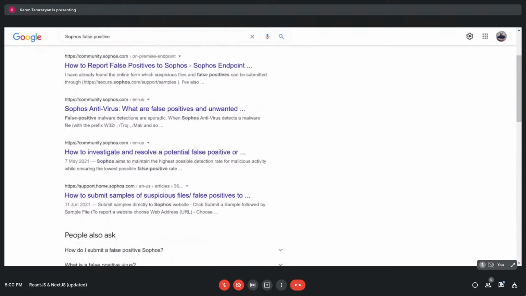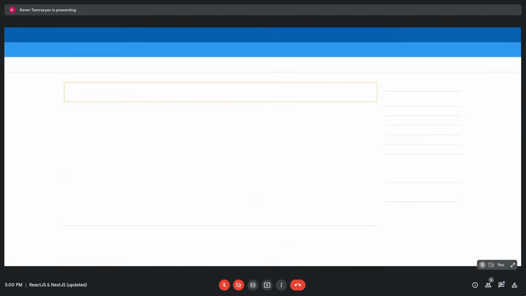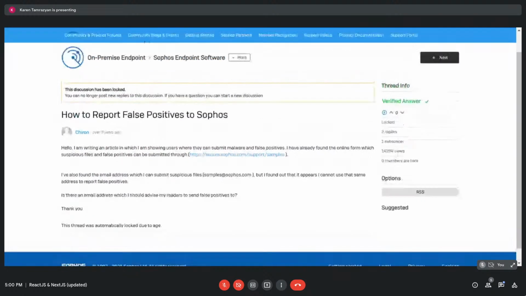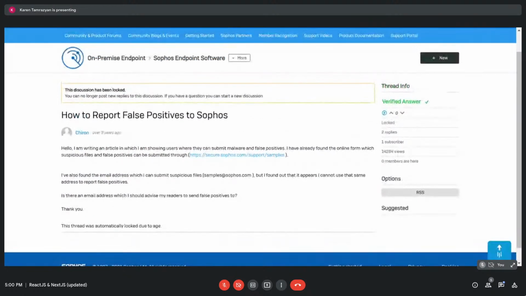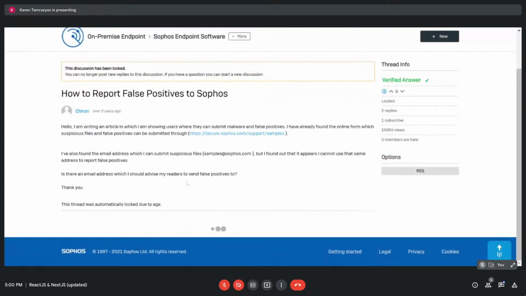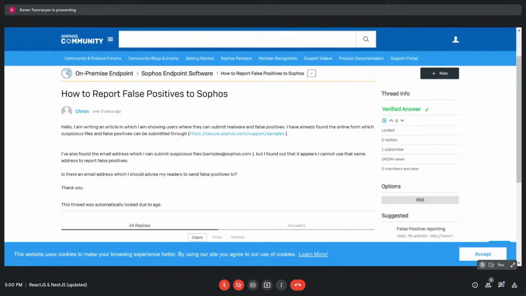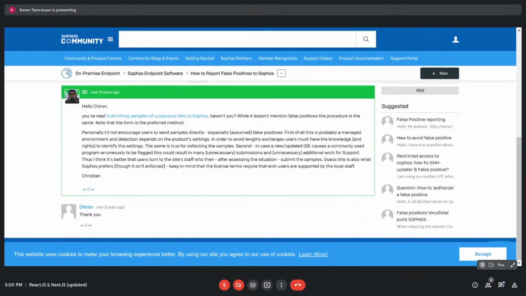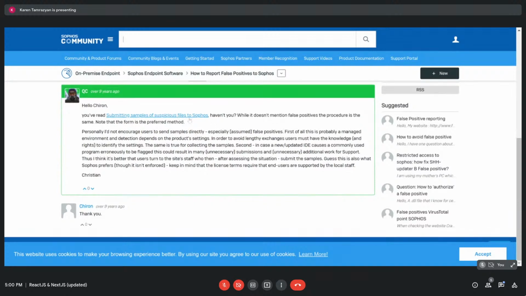Just after the advertisement, we see here how to report false positives to Sophos. Looks great. Let's see if it will help us actually. Sharing another tab, and I will have a bunch of tabs afterwards. Let's hope it will not crash. So is there any answer? This is usually a question that something is wrong there, and I want to submit my website for review. You have read submit samples of suspicious files to Sophos.